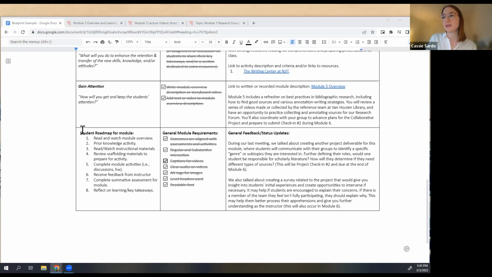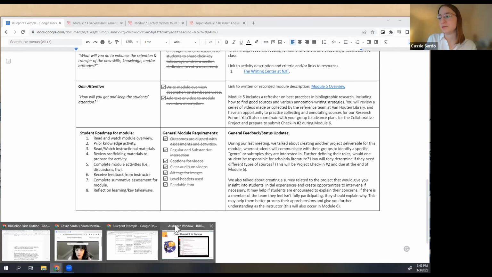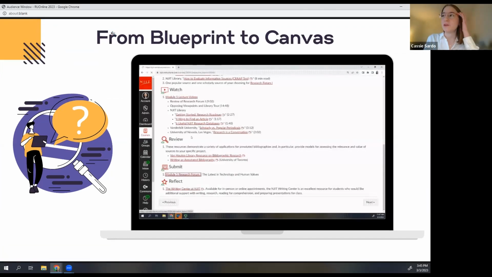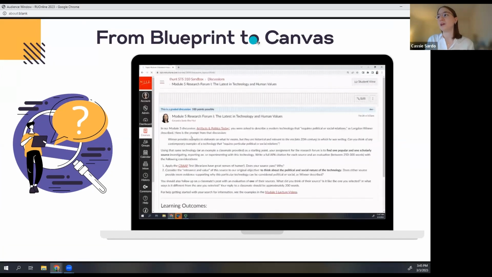And you'll also see at the bottom of the blueprint, we keep a student roadmap for the module. So this helps us and the instructor keep the student-experienced order of events in mind as we plan, even though we're mostly designing these backwards. So now we're going to take a look at how this translates to our learning management system. So thinking about how we take what is in the blueprint and translate that over to Canvas.